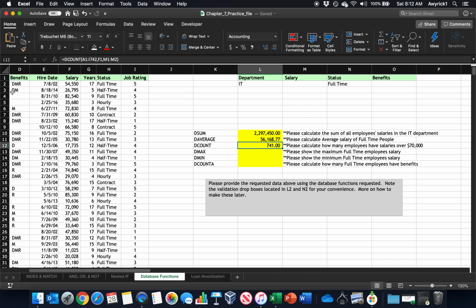Now you'll notice you get 741. If you click on F, it's going to tell you there are 742 rows in that column. That includes the column header. So there are, in fact, 741 values in that row, values being numbers. And that's what count does. It counts the number of values. So it doesn't count that word salary, just like it shouldn't. It's only counting the values.